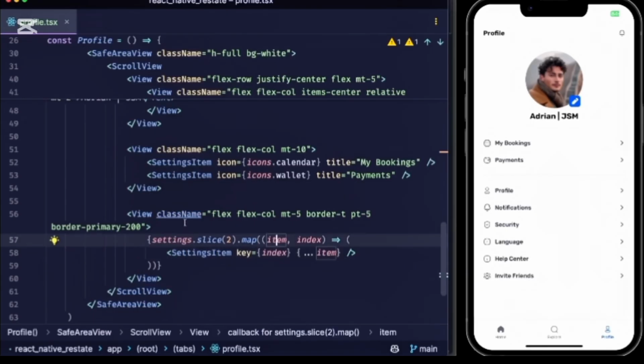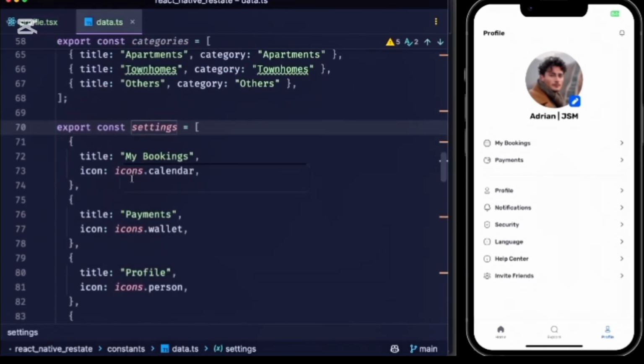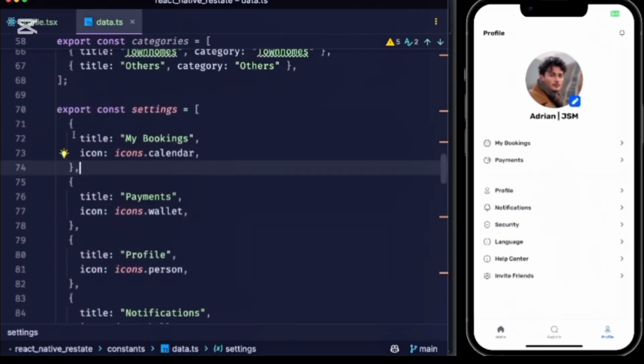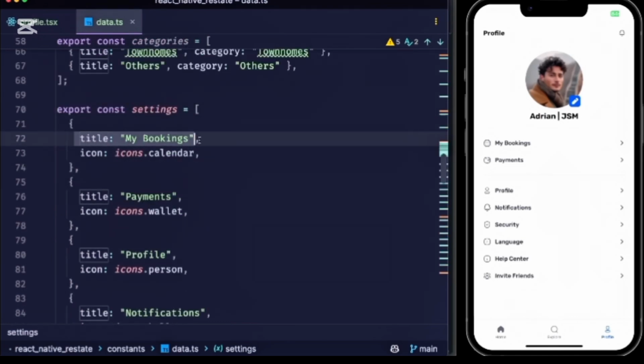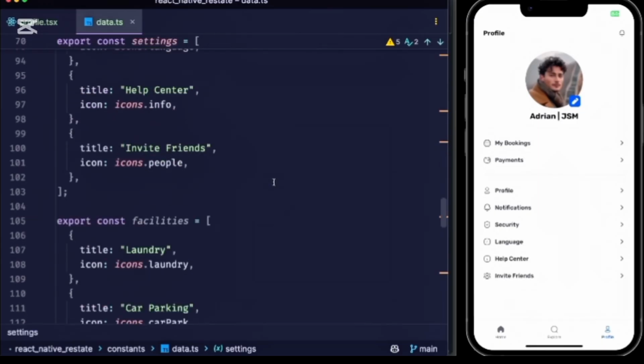And how did they get here? Well, if you command click into the settings, you'll notice that we have them under constants data.ts, where it's a simple list of objects where each object has a title and an icon. Nothing more.